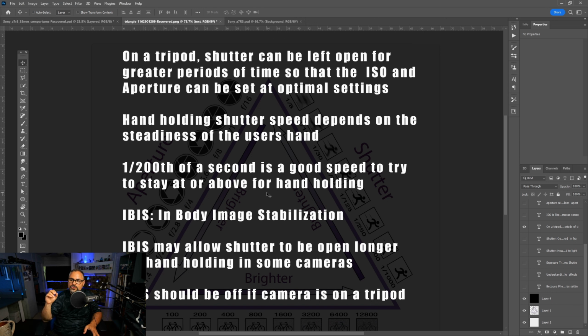On a tripod, the shutter can be left open for greater periods of time so that the ISO and aperture can be set optimally. Hand-holding shutter speed depends on the steadiness of your hands. 1/200th of a second is a good speed to try to stay at or above for hand-holding. Now there's also something called IBIS, and IBIS stands for in-body image stabilization. IBIS may allow the shutter to be open longer for hand-holding in some cameras. IBIS should be left off if the camera is on a tripod.